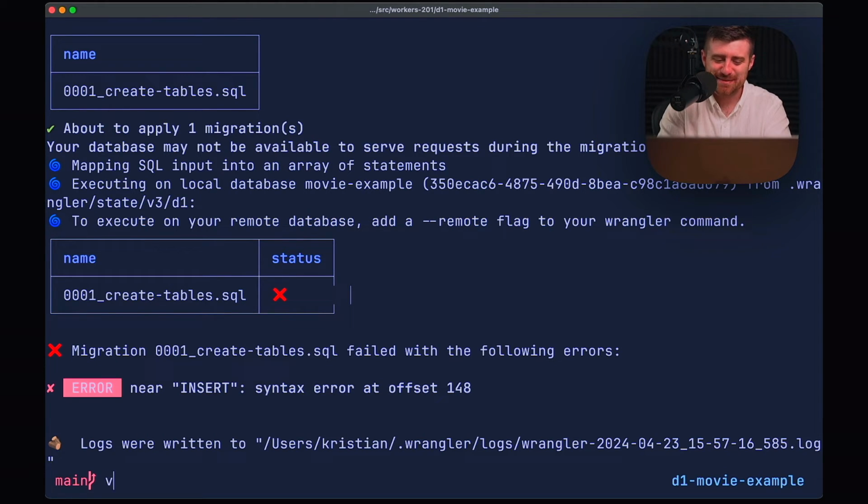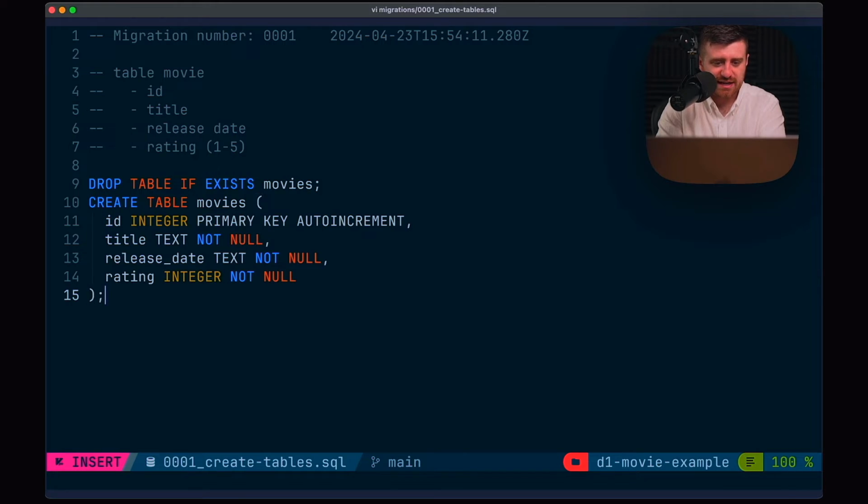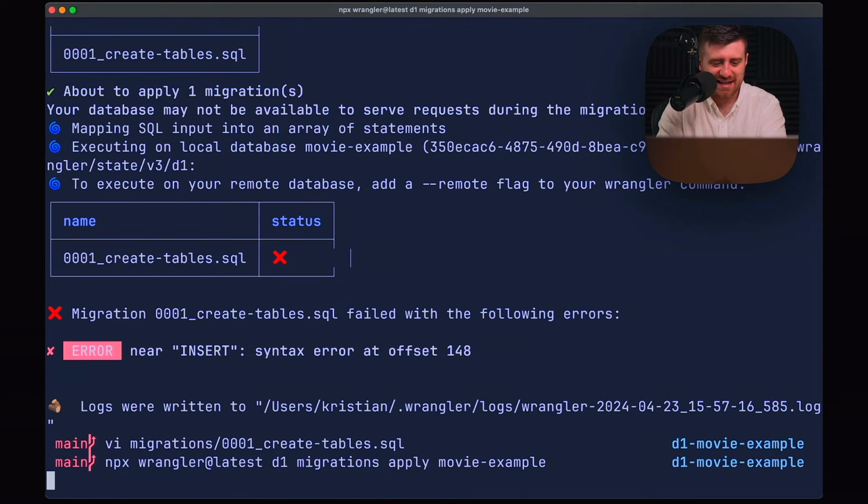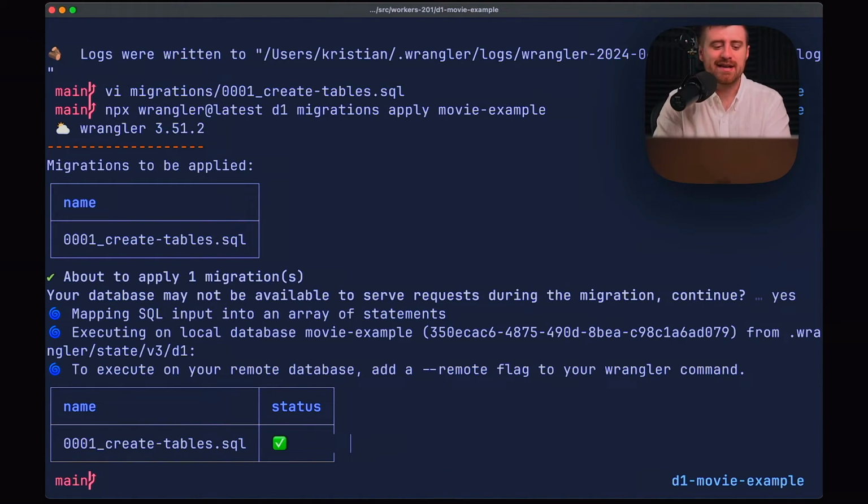It looks like I did something wrong here. I'm pretty sure I know exactly what it is, which is I think I forgot a semicolon there. Did I miss any commas? It doesn't look like it. Let's try it again. Yep, that was the problem. So classic SQL stuff. Make sure to use a formatter or something so you don't run into that like me.